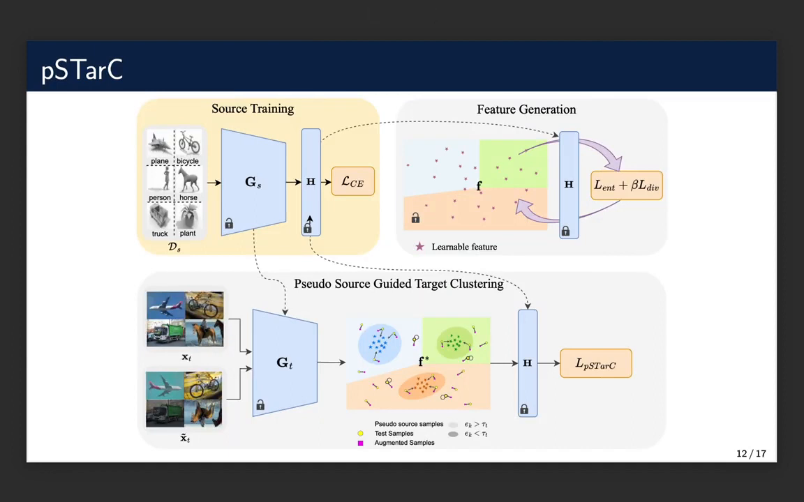To summarize, suppose the source model is trained on such synthetic data. Using this, the first step is we keep the classifier fixed and update a randomly initialized feature bank with entropy minimization and diversity maximization loss. Now, given these pseudo source features and a batch of test data that arrive in an online manner, we update the feature extractor while keeping the classifier fixed using the pSTarC objective which we just defined.